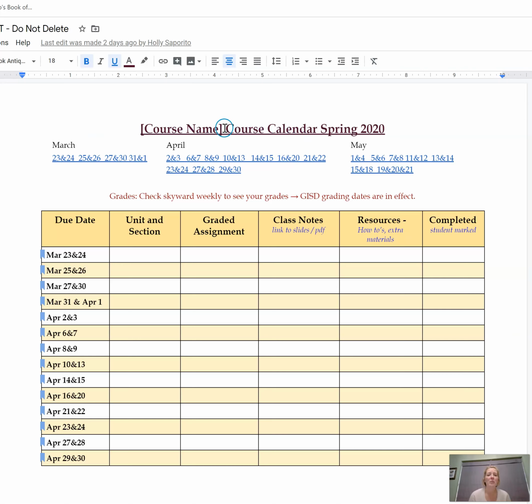And up here, I just put the course calendar, spring 2020, because that's where we're at right now. You could highlight this and put your name on it. And then this is just a table inserted, and I'm bookmarked by each date. I'm at a school district that right now we're on AB calendar days, and so I would post March 23rd and 24th together because one's an A and one's a B. If you see your kids every day, you could easily just undo that.